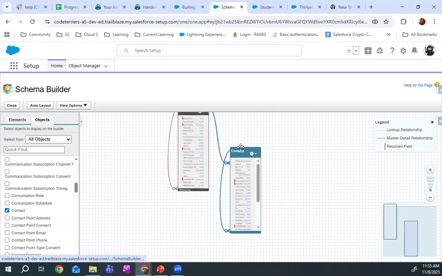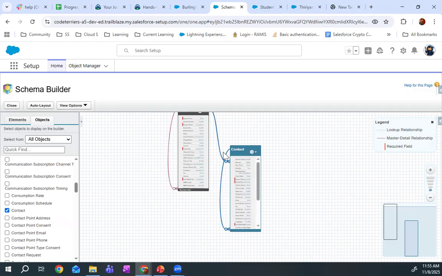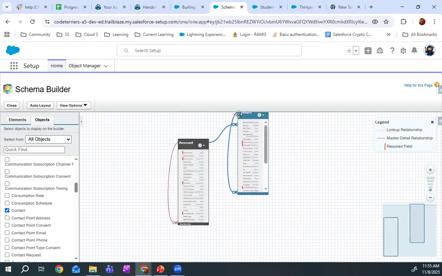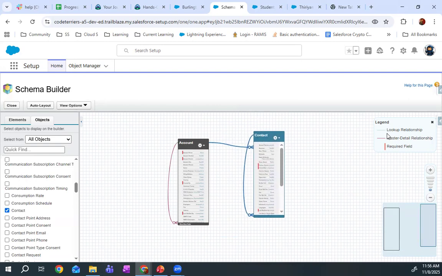These are two main objects in Salesforce, account and contact. You see, the blue line means lookup. The red line means master detail. Vertical red line means those are required. So if you see account, there are a lot of required fields. If you see the contact, there are two required fields.